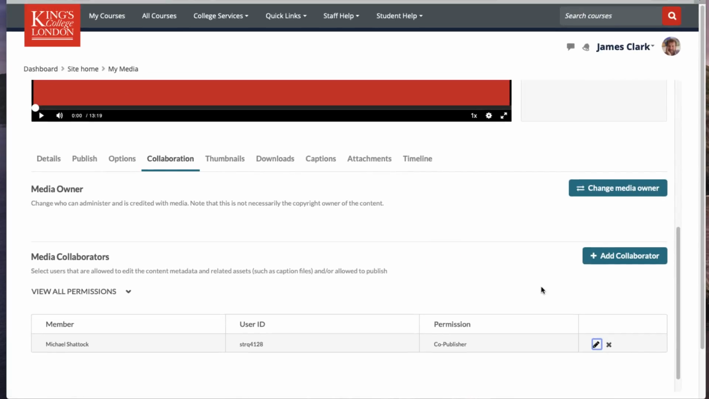So in this way, you can share one of your Kaltura uploads with any other member of staff in order to collaborate with them or to have it published for you on a KEATS page.